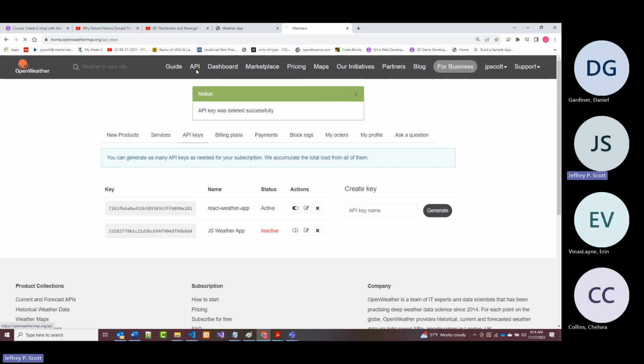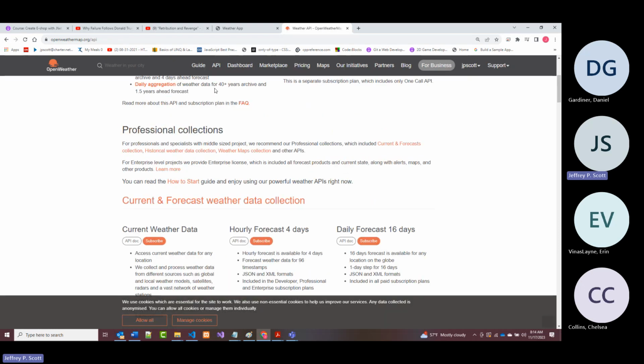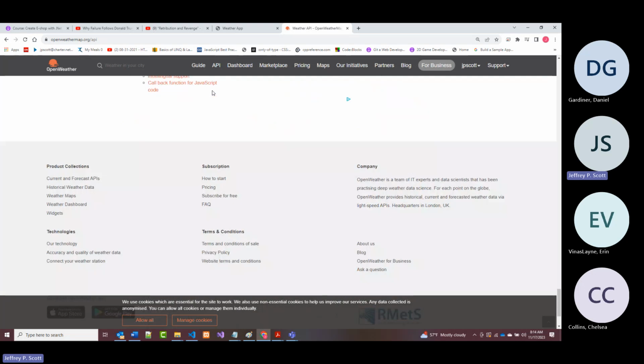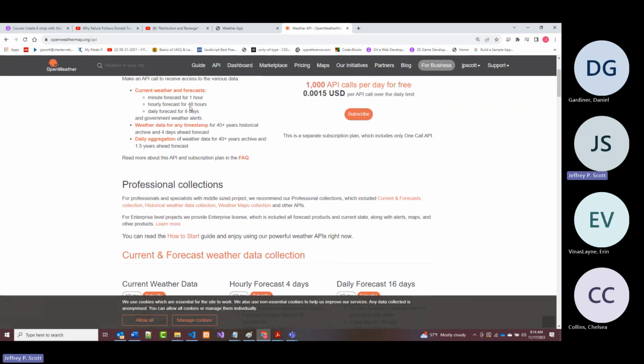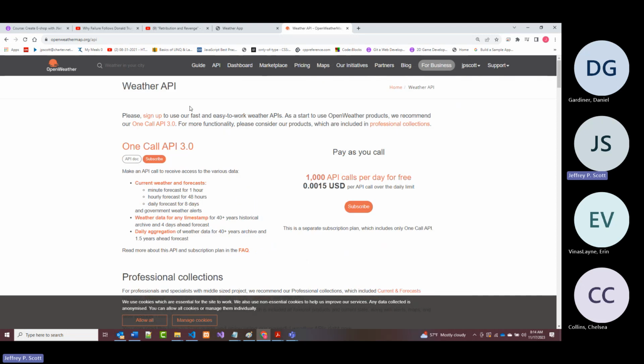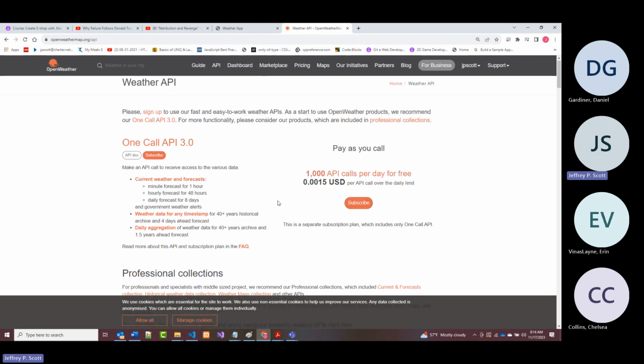So I'm going to go over here to API. There is a boatload of information in here, just so you know. They explain everything, and they actually do a pretty good job of explaining here. See this? 1,000 API calls per day for free. Once you get past that, what they want is 15 cents. No, not even 15 cents. Fifteen ten-thousandths of a cent for every one that's over 1,000 per day.